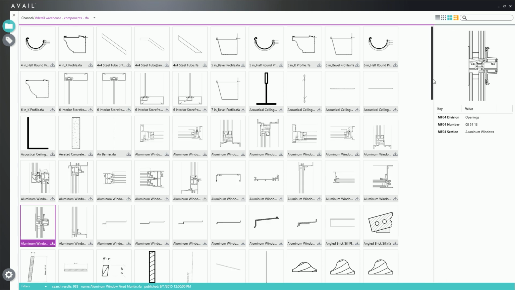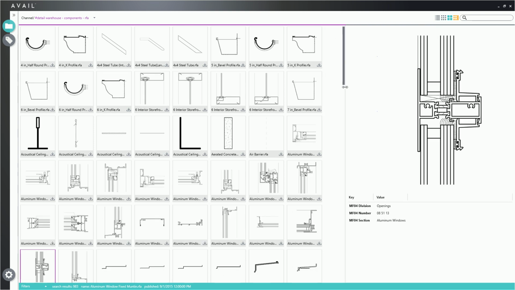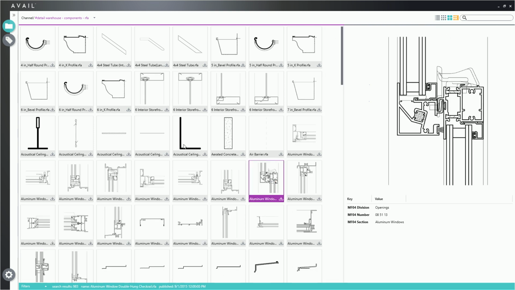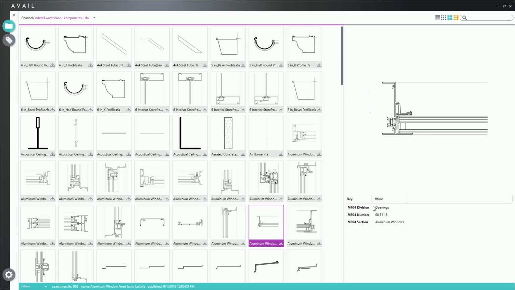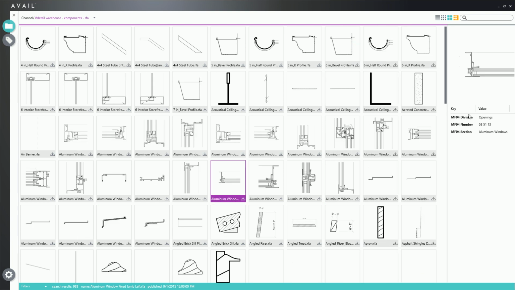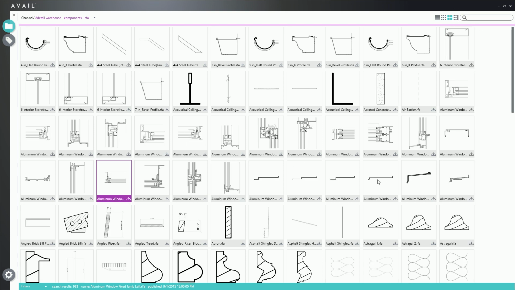What I want to show you, and what's important to understand about AVAIL, is the metadata that we're able to associate with content. In this case, we've assigned master format, division number, and section information to each of these details. AVAIL is able to actually store this information. We call them tags, but they're actually key value pairs. So if you're used to using Revit, you're used to seeing parameters, which are, again, key value pairs that are there.